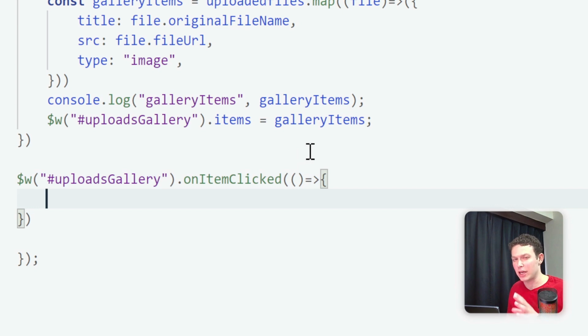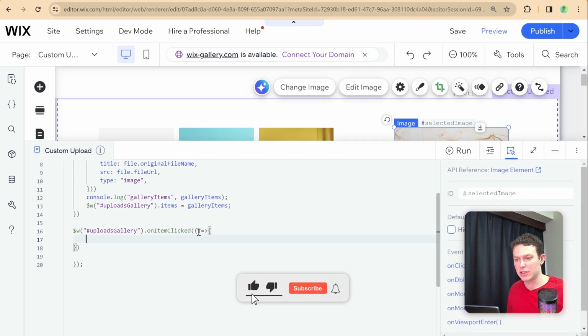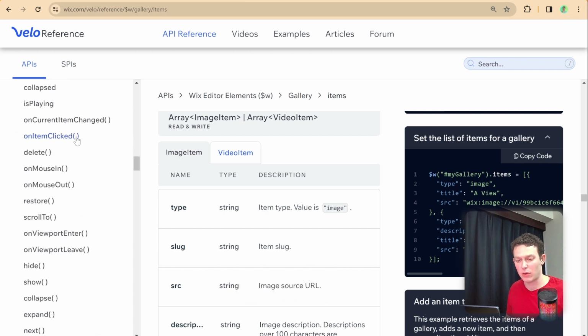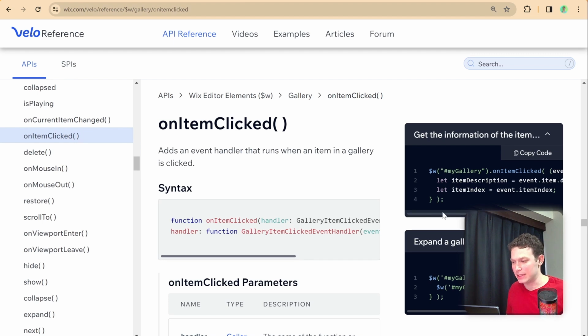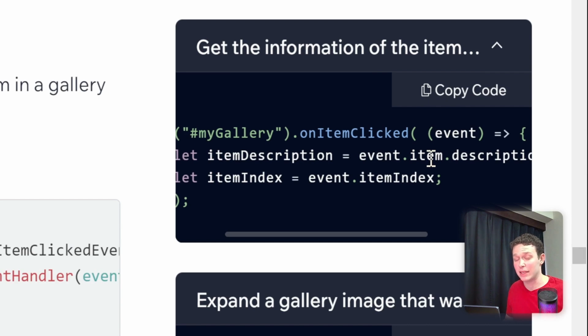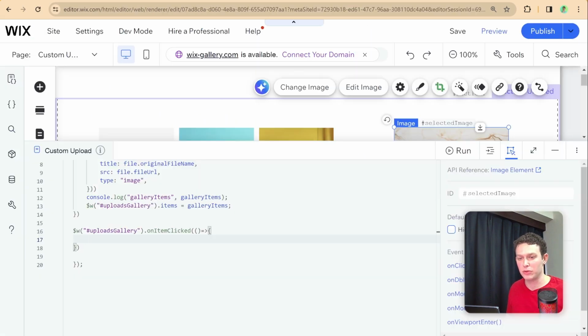And let's go back to the documentation just to do a refresher of what we're going to actually get here in this callback function when an item is clicked. So let me go back to items and look for that in the documentation. So on item clicked, and we can see here that we're going to get an event, and this event is going to have event.item, and then we can tap into those item's properties such as the item source or the item index.